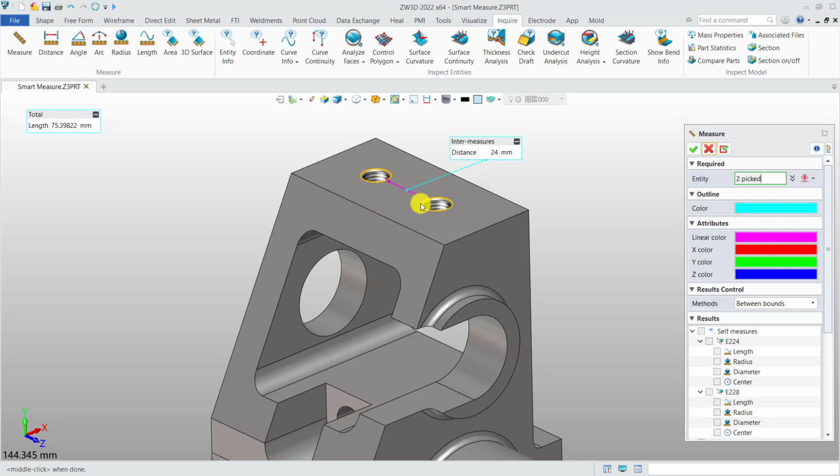When picking two circles, you will get the distance between them with various methods. And you can display the necessary items by ticking the related boxes.